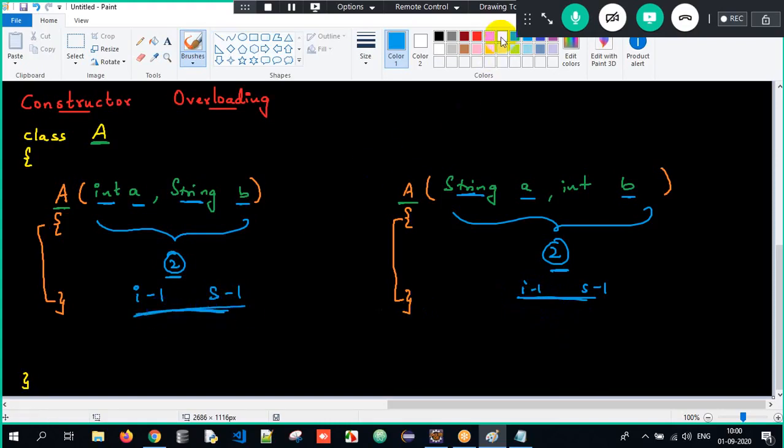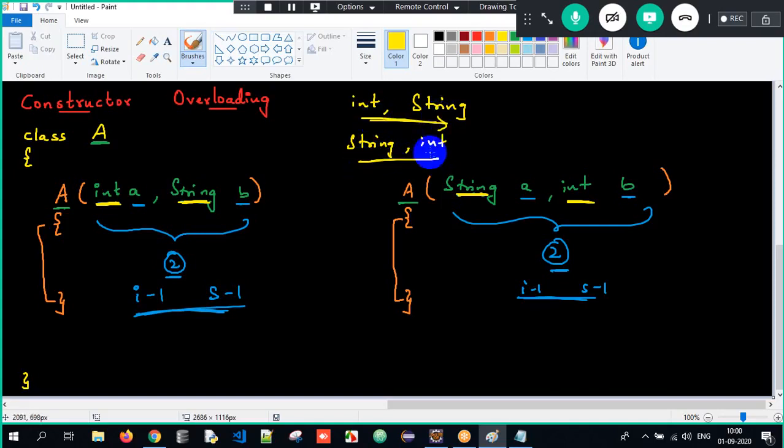Even the data types are the same. But look at the sequence in which it is written. Here first it's integer, then string. Here it is string and then integer. So there was a change. Int and string in the first constructor, but in the second constructor it was string and int. So there was a change in the sequence in which it is written. So this is called constructor overloading.